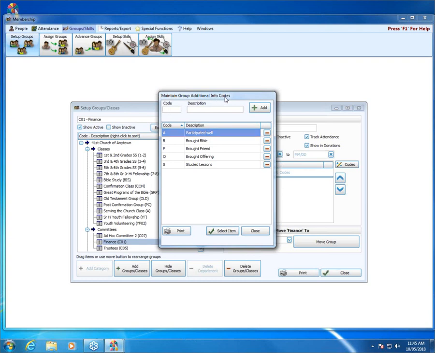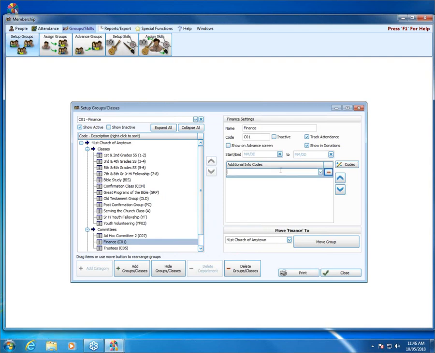And if you do want to add a new code, you just click in the code box and you can type letters or numbers, but only one character for the code is allowed. So maybe we'll put a 1 for prepared data for meeting. That's maybe one that we would want for our finance chair. So I added it by typing in the code and description and clicking add. And now if I choose select item, it should allow me to come over here and add that as a code for this finance committee.